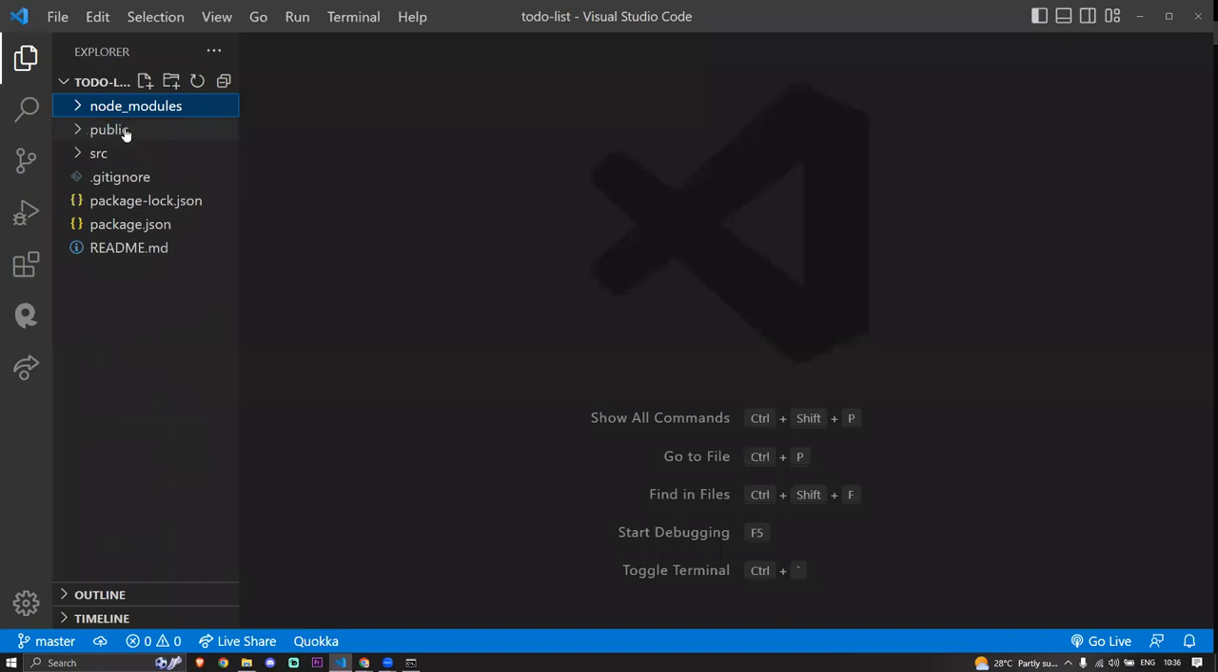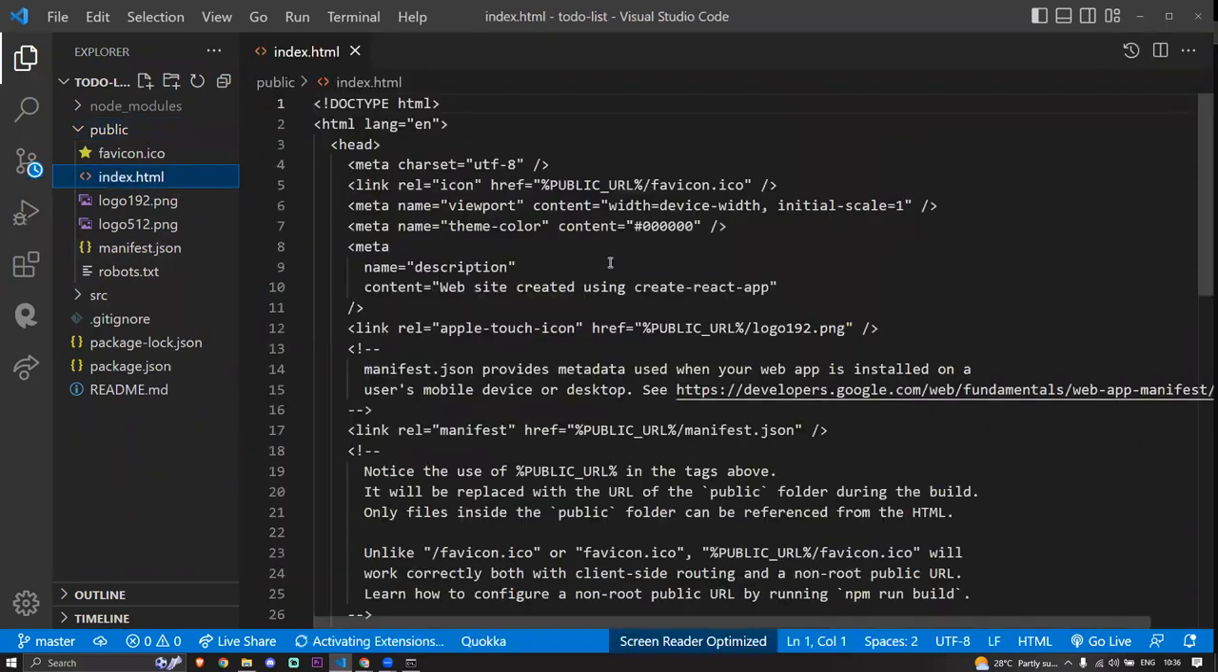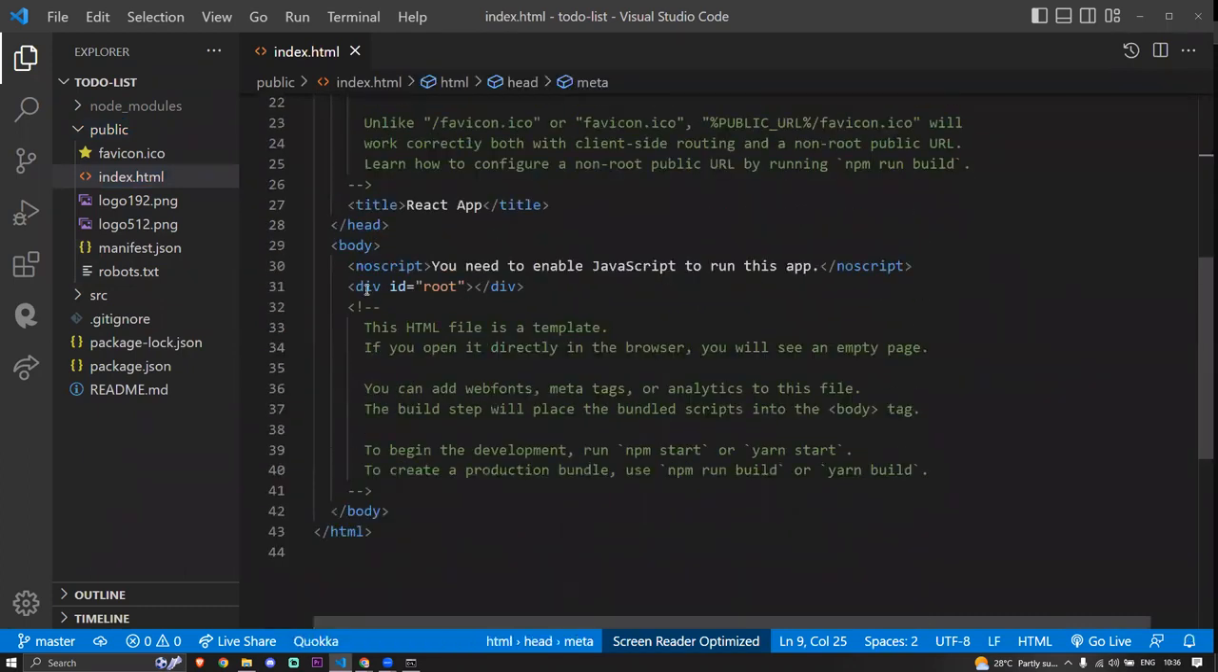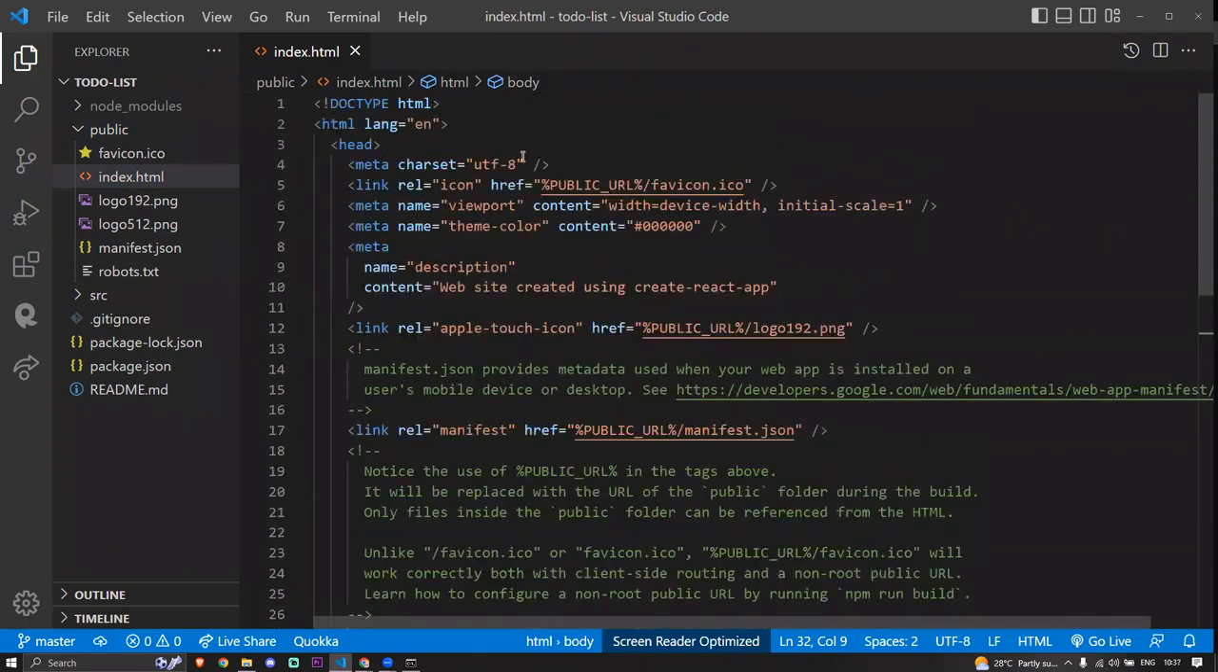Then we have the public folder. In the public folder, we have only one HTML file, index.html. We can create a lot of components and pages, but this page is not going to reload, because each and every page is injected into this one single file, one single ID. This div is called root. What the root is going to do, you see, I don't know how many of you know HTML, because I know a lot of you are beginners here.